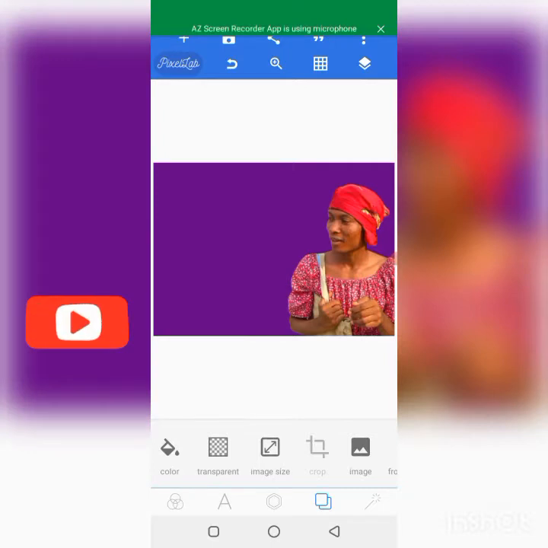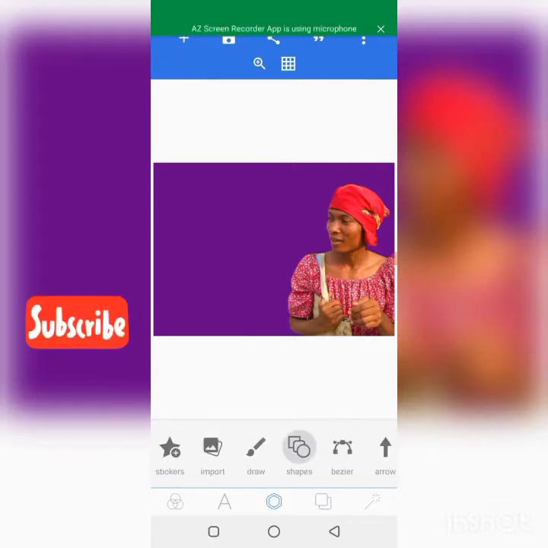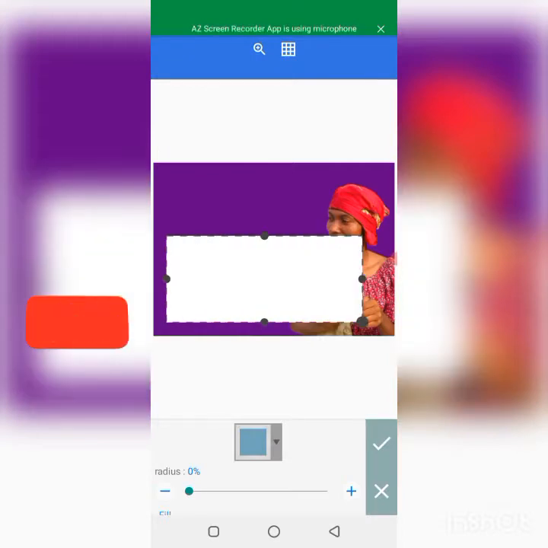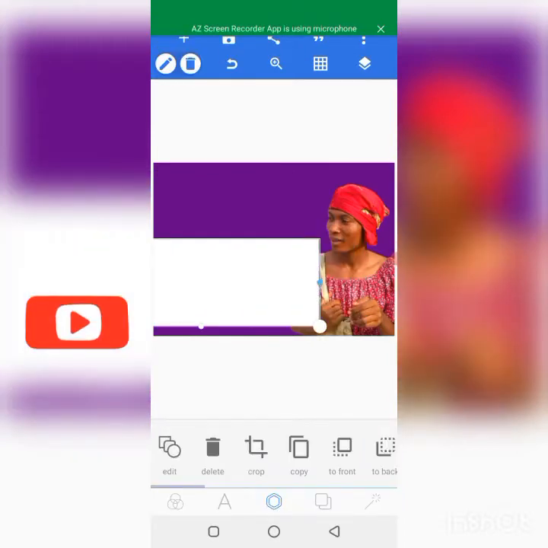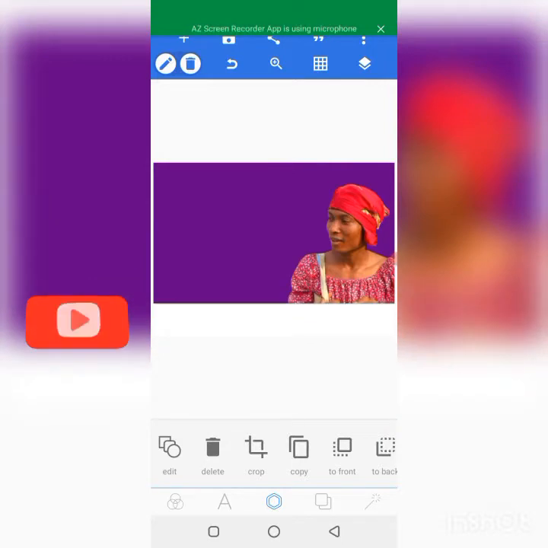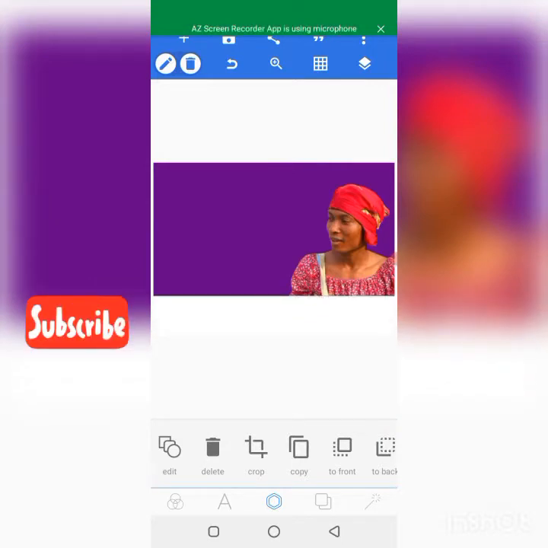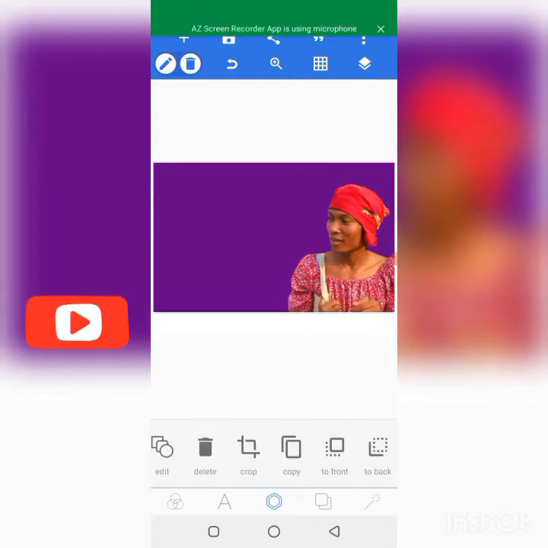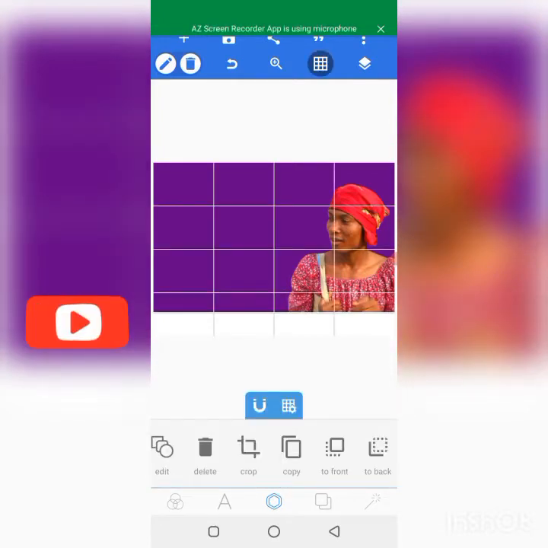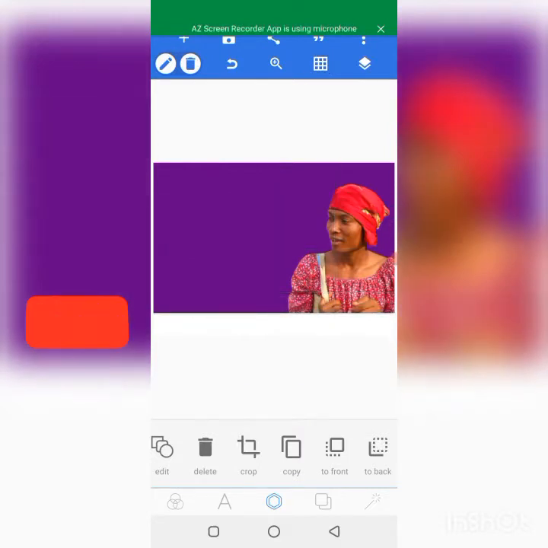Then the next thing to do now is to create another shape. We are going to create a shape here. Then we click OK. We drag this thing here, keep it down here, then bring it down a little bit. Use this thing to know the place you are keeping it. We will just keep it in between this place here.